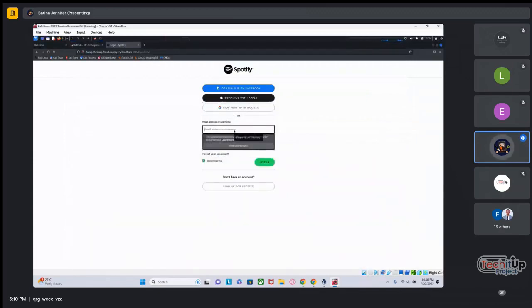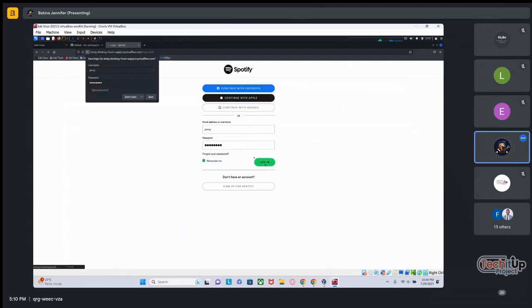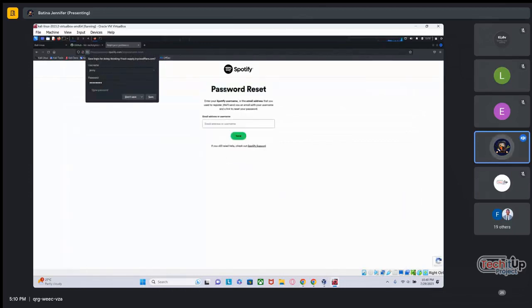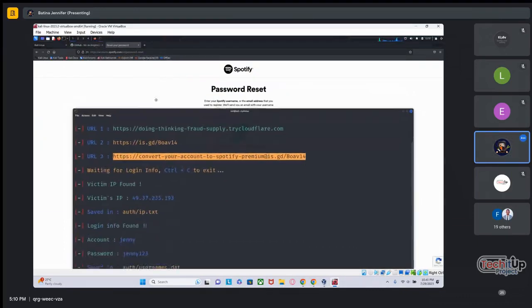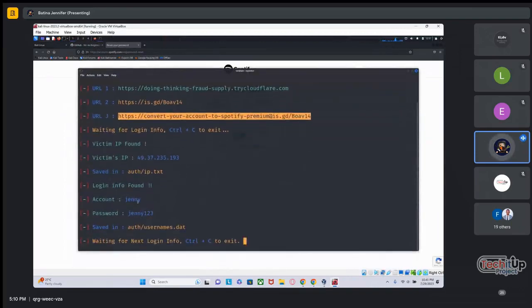And let's see what happens when I try to give my credentials. Email address, I'm just going to give Jenny. And password, maybe Jenny123, something like that. And let's see what is happening when I log in. Oh, password reset. It's asking me to reset my password, but what is happening inside our terminal is: account Jenny, password Jenny123, saved in auth/usernames.dat data file. You see how easy it is?